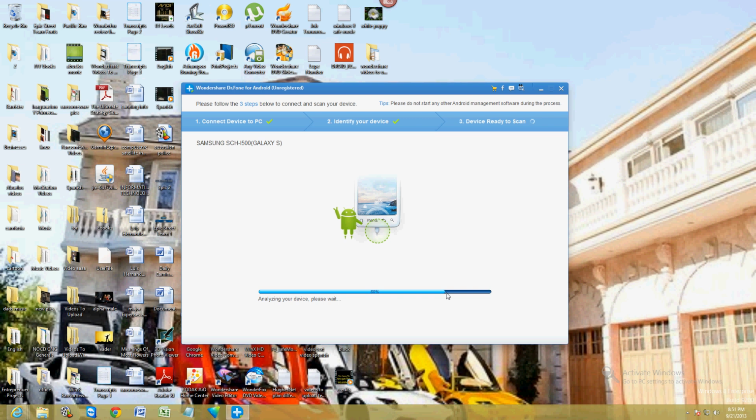So with this program, you should be able to recover your data on your phone. Deleted files, deleted pictures, videos, music, whatever it might be, contacts, phone numbers. You should be able to restore all that.